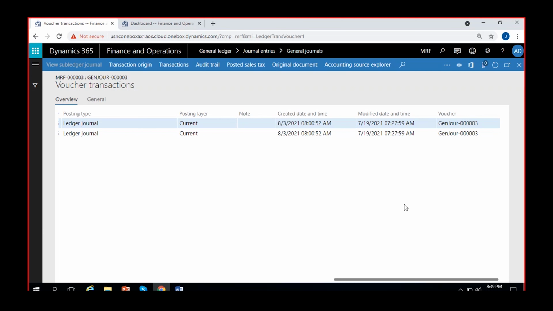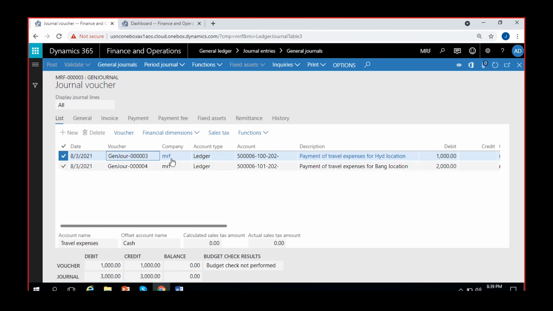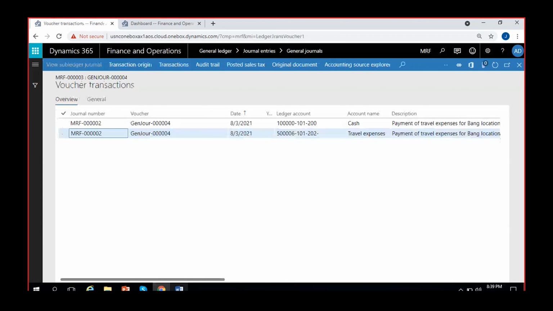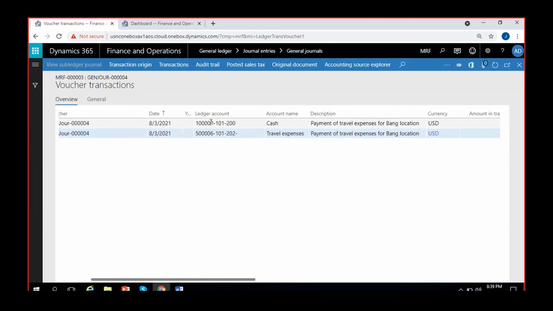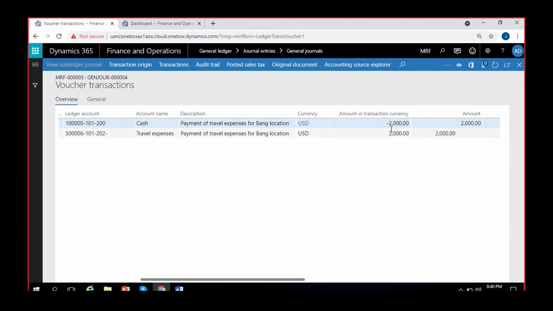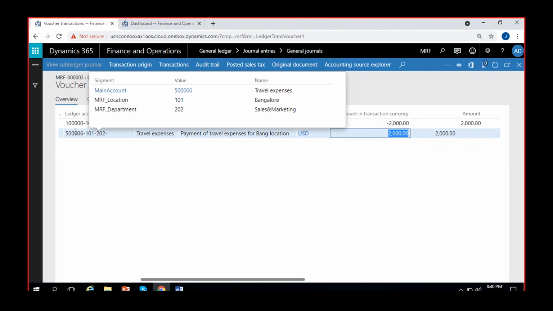So then I'll just go back. I'll select this one, the other voucher we have posted, voucher number 004. If I click on voucher again, it will show me the unique transaction posted for that voucher. For voucher number 004, cash account is selected, Bangalore location is selected, finance department is selected for crediting the cash account, because cash account is credited with $2,000, whereas travel expense account is debited with $2,000. For travel expenses, we have selected Bangalore location and sales and marketing as a combination.